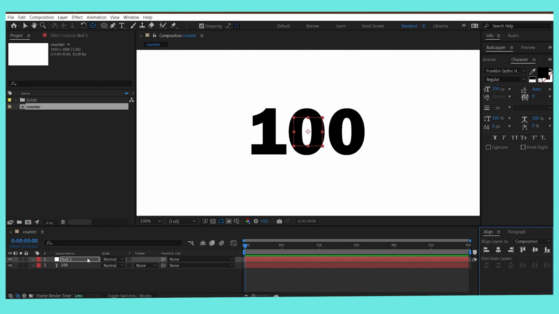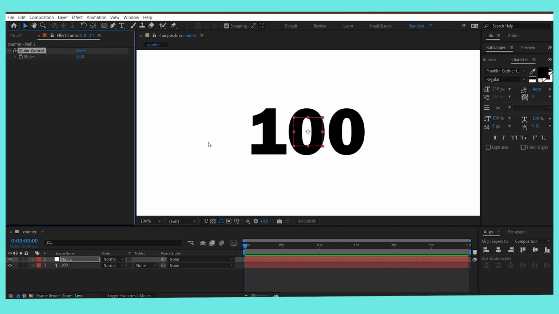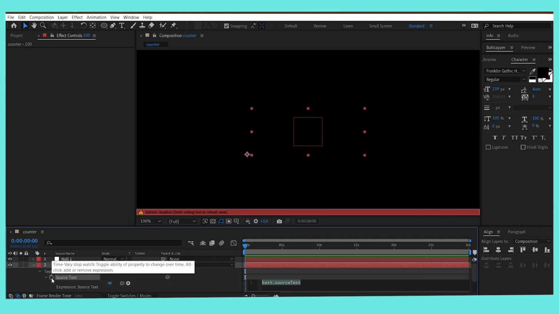I select the null object, I go to Effects, Expression Controls and Slider Control. And normally you see this. Then I need to toggle the 100 text open, and normally you see source text. If you drag this here, you don't see a difference, and that's okay. We need to open the expression field for the source text by pressing Alt on your keyboard, hold it and click here on the stopwatch.